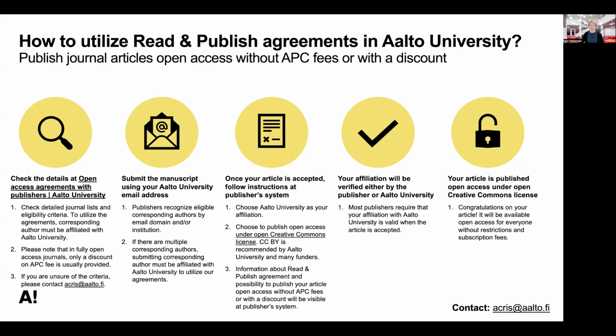Once your article is accepted, you will receive more instructions from the publisher, and here you should choose the open access option and the open license for your work. And again, we recommend choosing the CC BY license. After that, it may be that the publisher requires that your affiliation is verified by your institution, and once that is done, your article will be published open access under the open license.